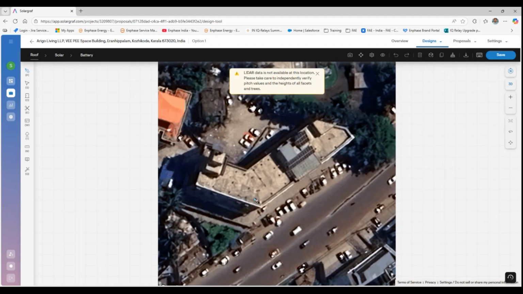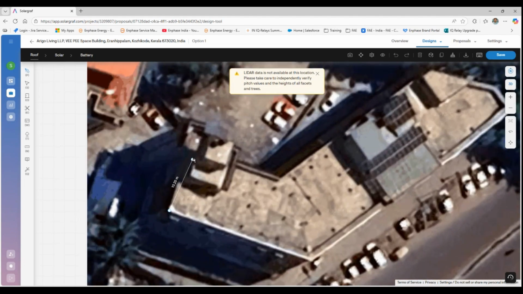So this is your building, and this is your pen tool. Let's click start, click and drag. You start to see the dimensions also in meters. If you have a site survey done earlier, it will be good, and you can enter the dimensions accordingly. If not, no problem. Let's take a Google reference only here.